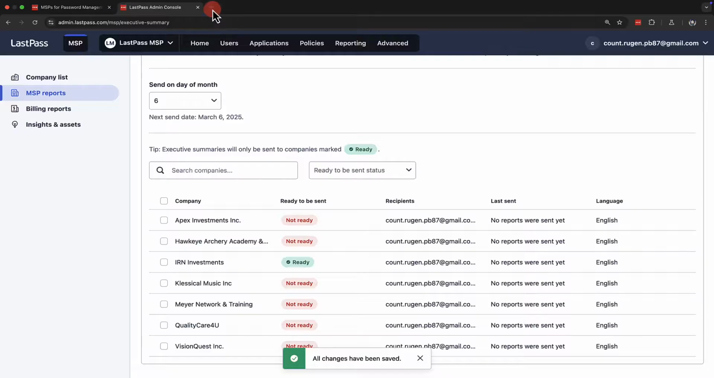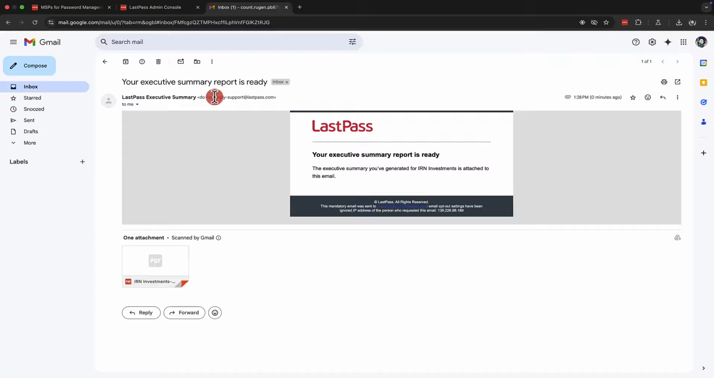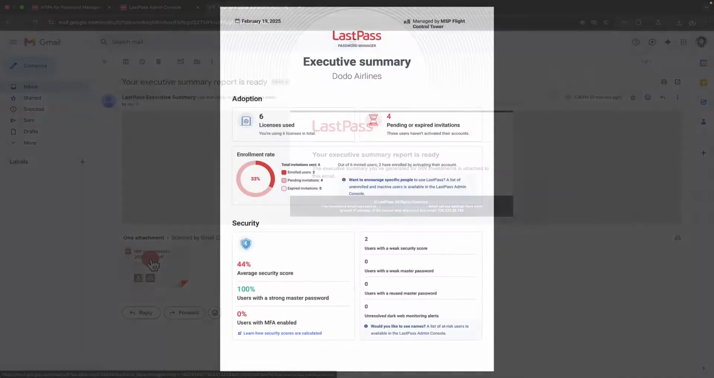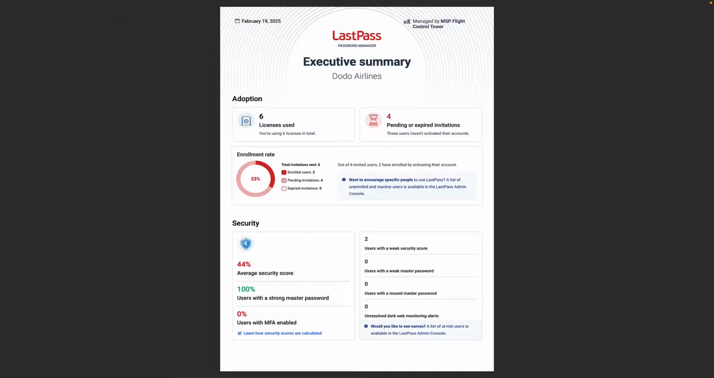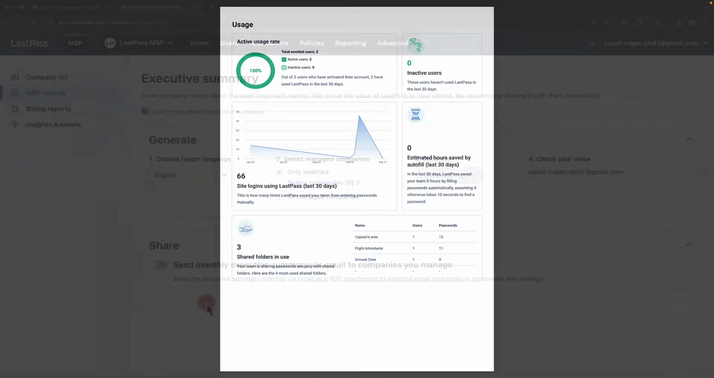In their email, the client will receive a report from LastPass Executive Summary. This email will contain an attached PDF file which they can download and view. The executive summary will look like this, showing the adoption with license used, pending, or expired invitations, and enrollment rate. They'll see the security with the average security score along with a more focused breakdown, and they'll get usage information, such as the active usage rate and shared folders in use.